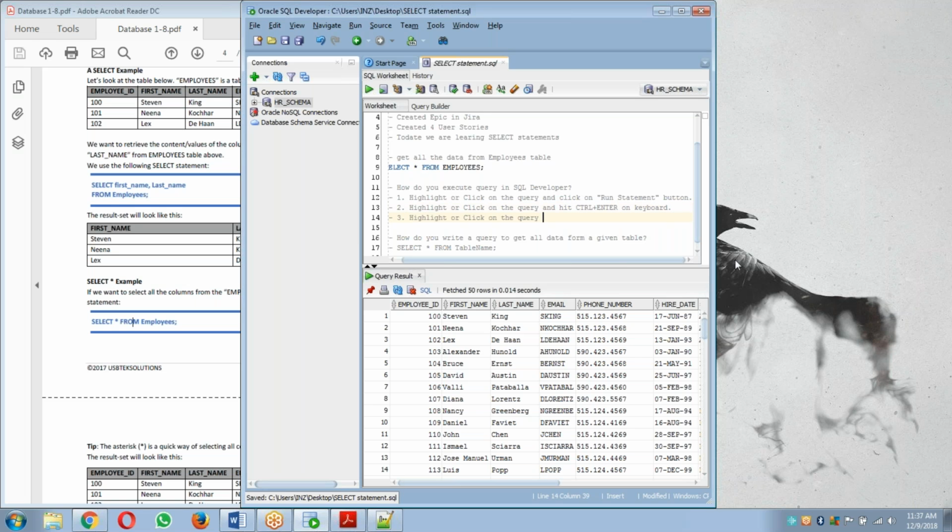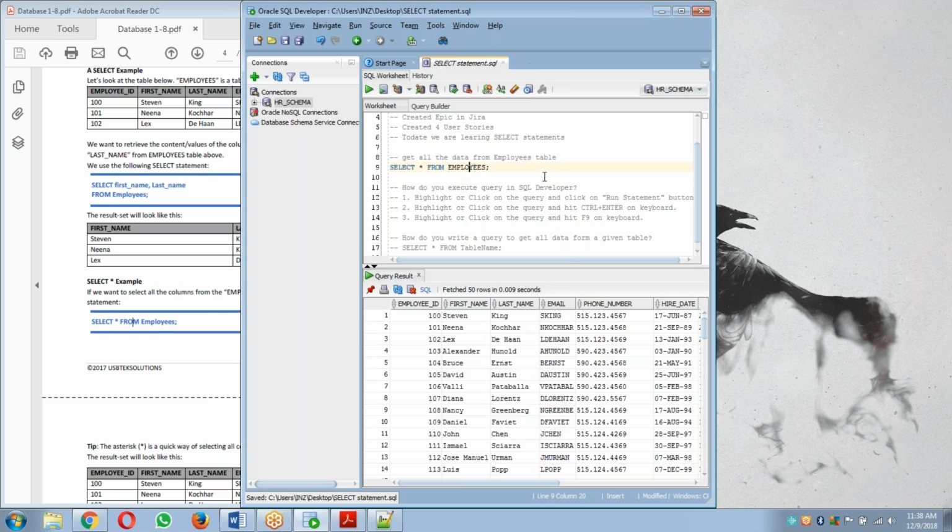Okay, third method: highlight or click on the query and hit F9 on keyboard. Okay, this is a shortcut, so you don't have to know these answers. We can click on this button, or we can click on our query and then hit F9. You will do the same exact thing. Or we can click on the query and then hit Control and Enter. You will do the same exact thing.